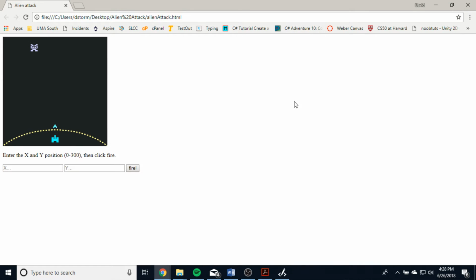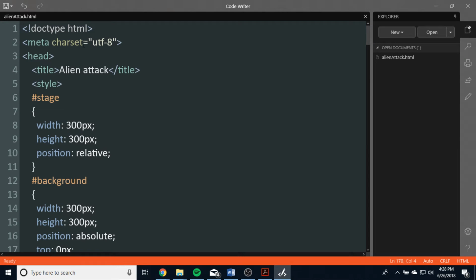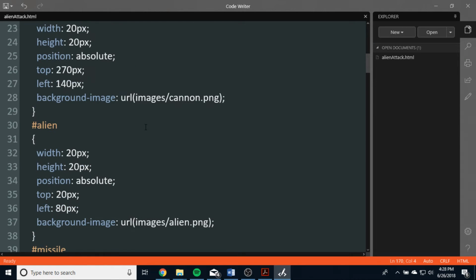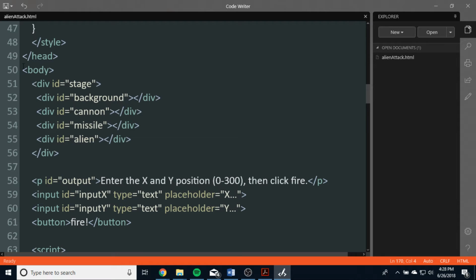So let's actually look at the code and see what happens there. All right, so I'm going to skip past the CSS really quick and actually talk about the HTML. The HTML of my page. So I have my body element here. And the HTML is structured pretty easily. First of all, this section right here is one big div called stage. And the stage is going to be where we put all of our graphics for our game.